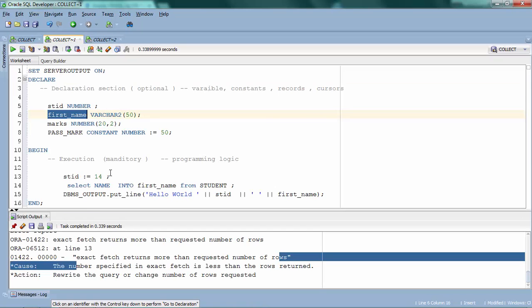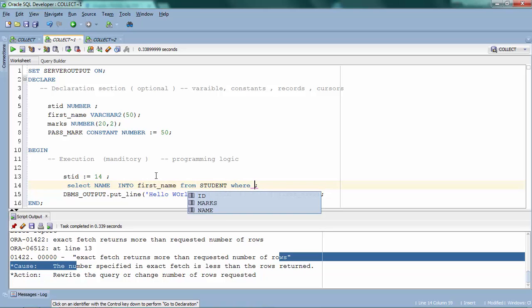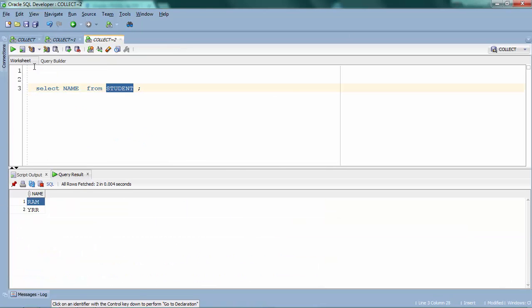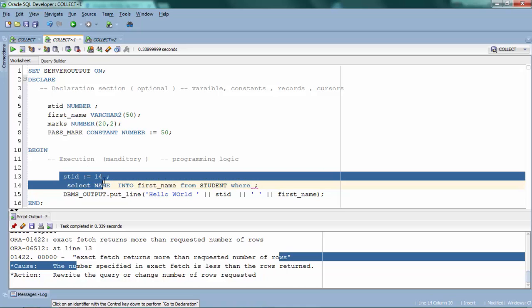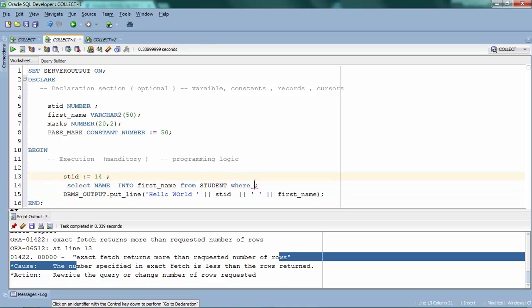So whenever you are using into with a single variable, I mean a single scalar variable, you make sure that it returns only one row or one entity. So in further videos, I'll show you how to use complex data types to store a full table structure into a single data type. I'm going to tell that in another tutorial. For the time being, make sure you use this where condition to return only a single entity.